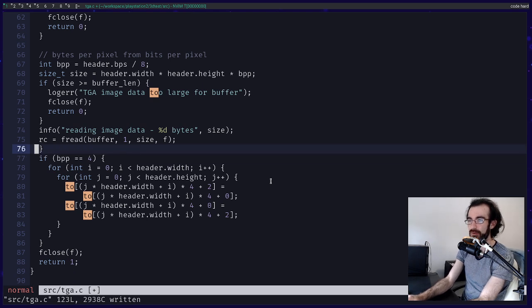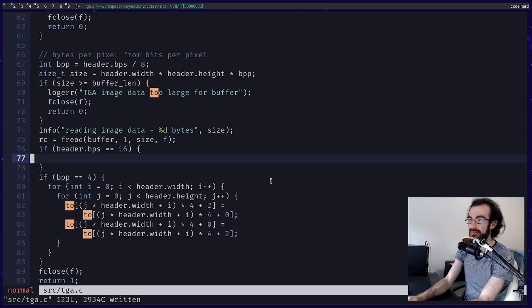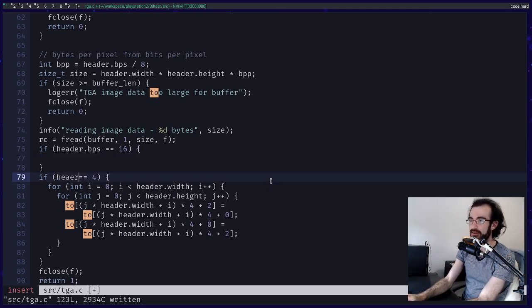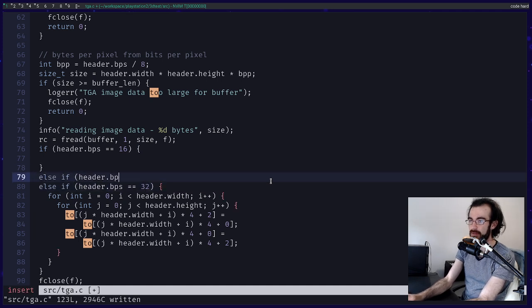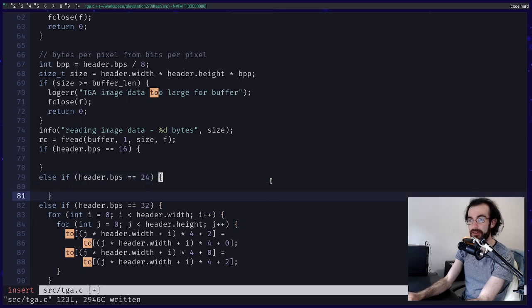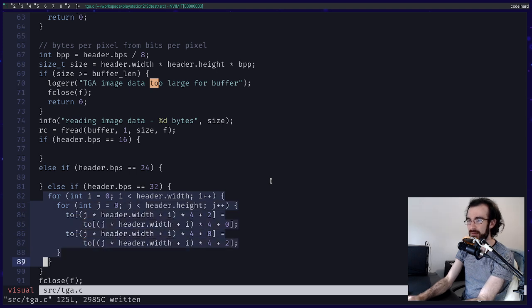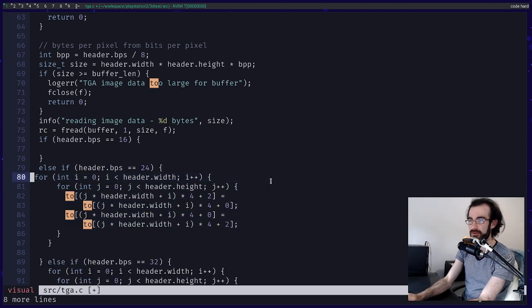I think we have to swap the colors. So if 4, we do nothing. If header.bps equals 16, I think we swap the bits. If header.bps equals 32, then we do this. If header.bps equals 24, then we do a simpler version of this. So this is going to be a bit of copy and paste, okay? But it's not the end of the world.